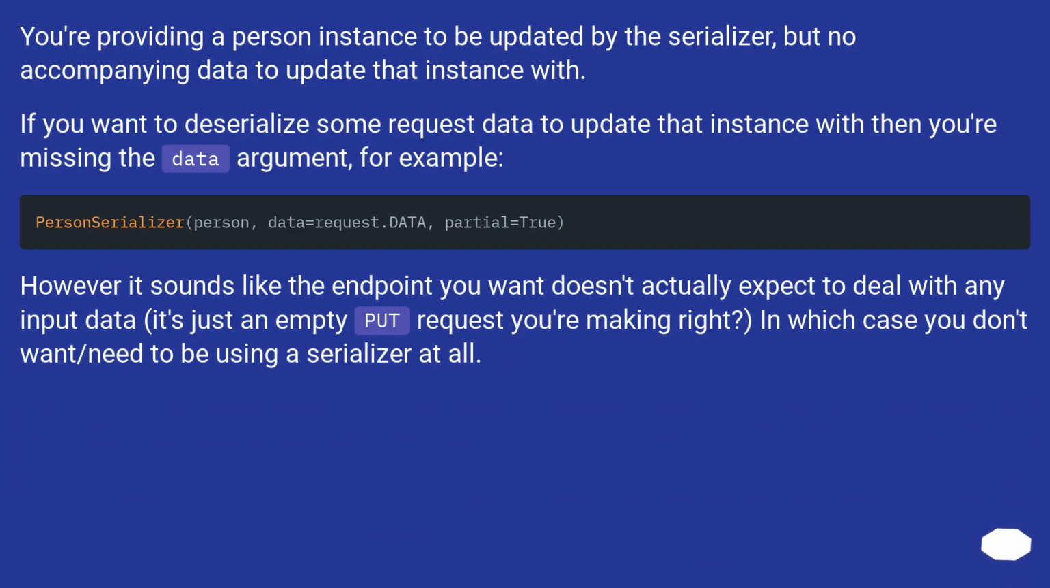You're providing a person instance to be updated by the serializer, but no accompanying data to update that instance with. If you want to deserialize some request data to update that instance with, then you're missing the data argument, for example.